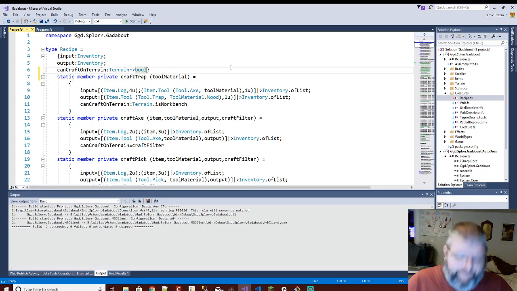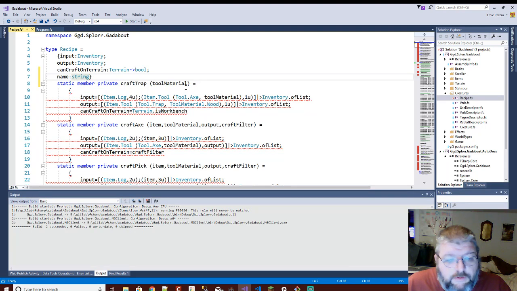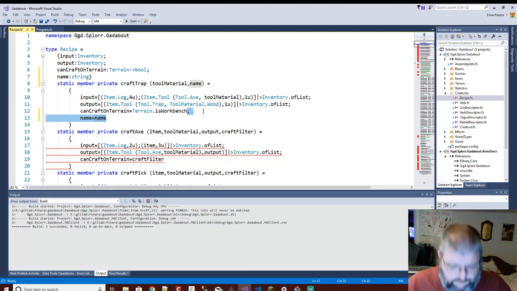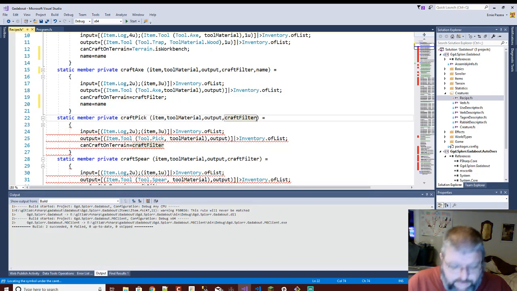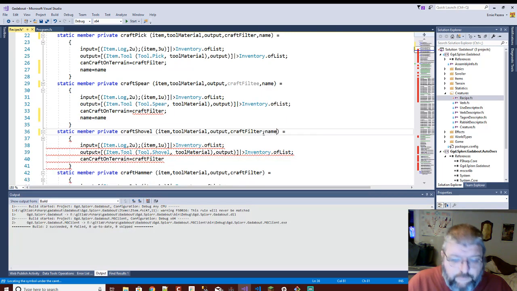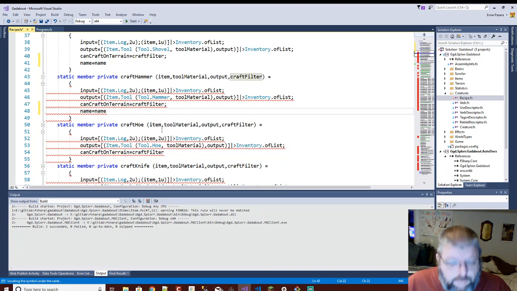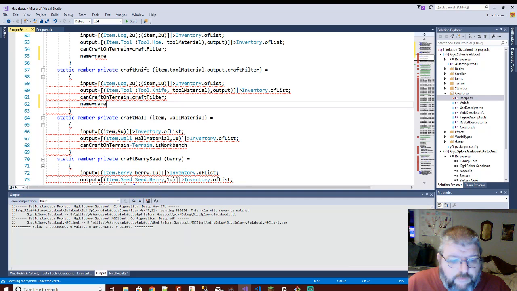I really should give them names, which kind of sucks, because that's a lot of work. This shouldn't be too bad, though. Watch as I refactor code. Name. Boom. Bunk. Filter. Okay. You'll be happy, but then you won't be happy in the what things don't exist.